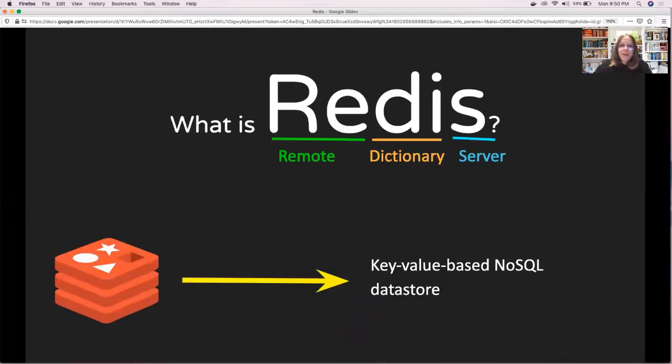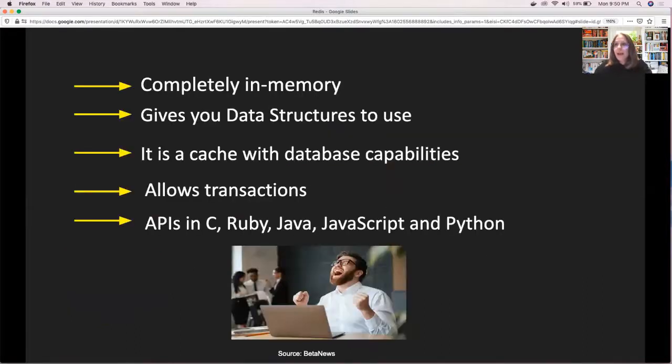So basically, what is Redis? It stands for Remote Dictionary Server. And it is basically a high-performing single-thread server written in the C programming language. It is a key value data store, and it is completely in memory. So that's something that makes this NoSQL database very, very fast.